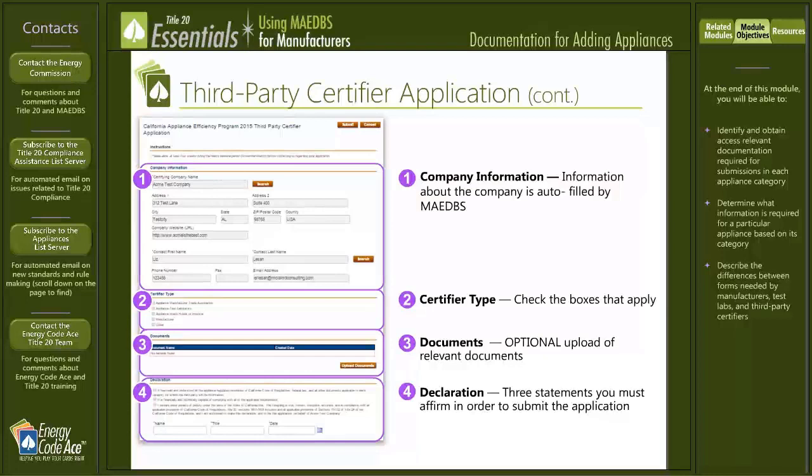The third section is documents. This is an optional upload of relevant documents. And the fourth section is a declaration. There are 3 statements you'll need to read very carefully, and you must agree to these statements in order to submit the application. And finally, there's a space to enter your name, your title, and your date. This is your signature on this legal document.